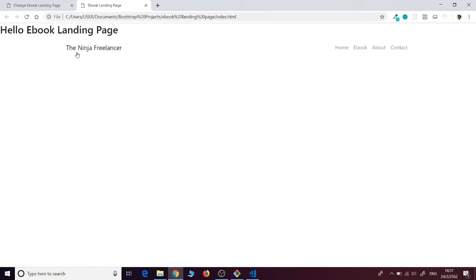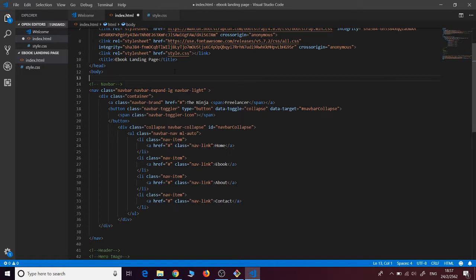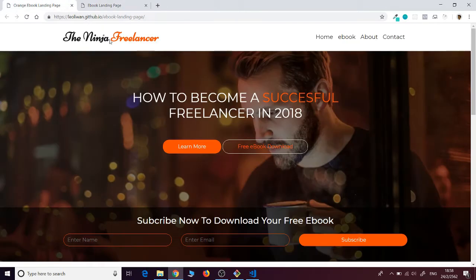So there you go, we have our navbar, but I think we forgot to delete this one, so let's remove this and save. Okay, there you go, we have our title and these four different menus. As you can see, we have a different font size and also a different style of the font. So we are going to do that, and this is bigger than this one.